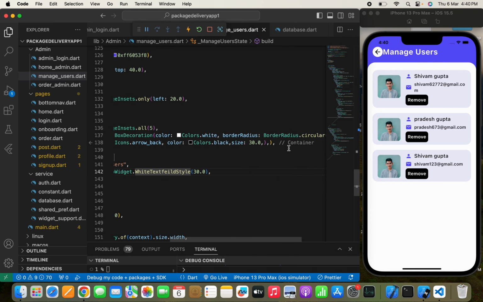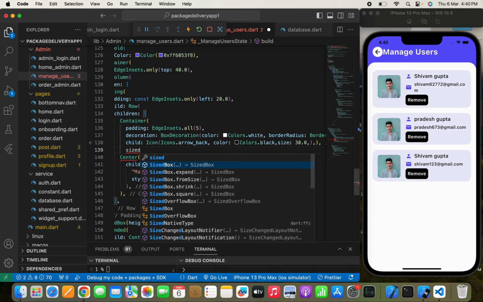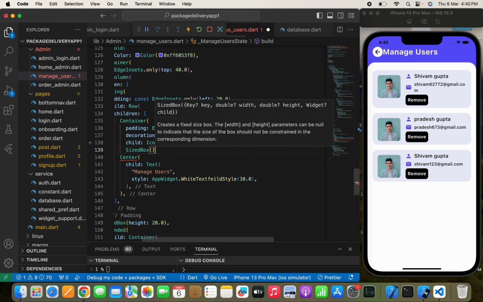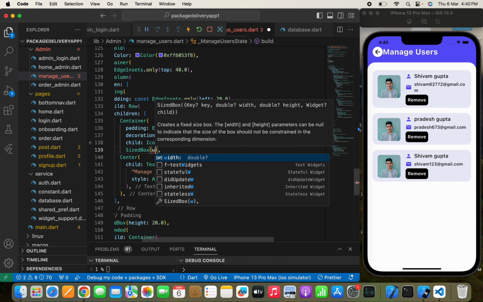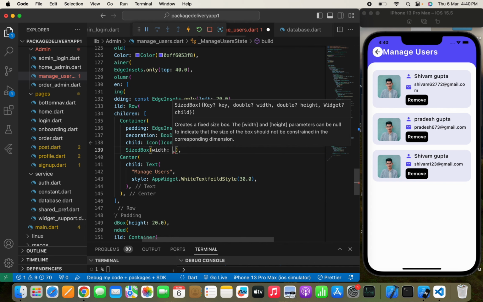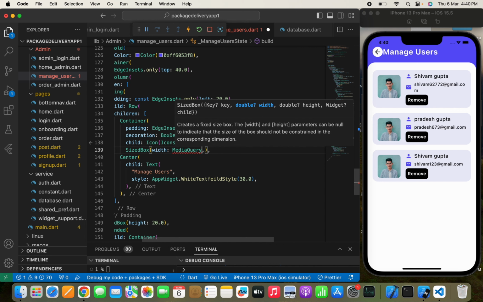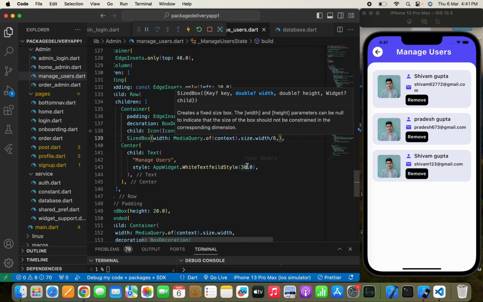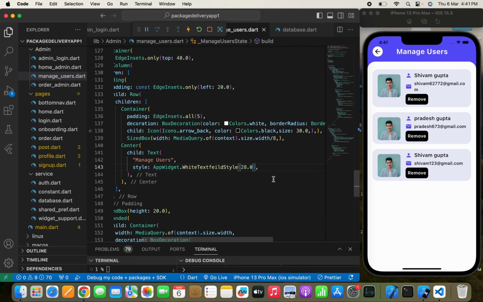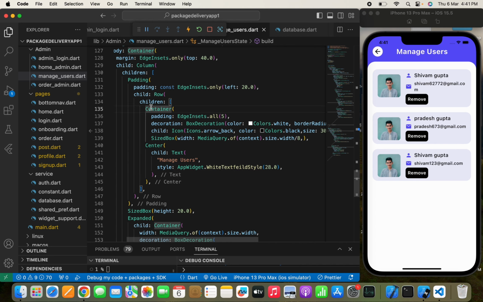Now we can pass the space. For the space, rather than passing a fixed width over here, I'll recommend you use a media query, as we have used a media query in this complete app. So why pass a fixed width over here? Let's pass MediaQuery.of(context).size.width divided by 2, not 2. Let's pass 4, let's pass 6, let's pass 8. Yeah, 8 is okay. Little decrease to 28. Yeah, it is okay.